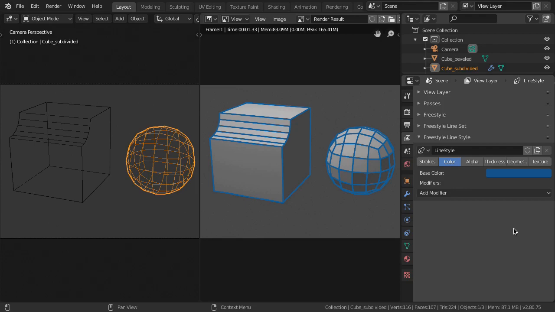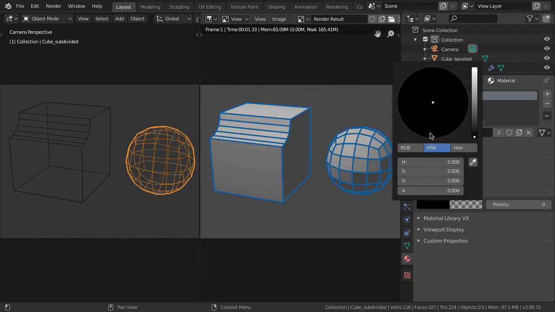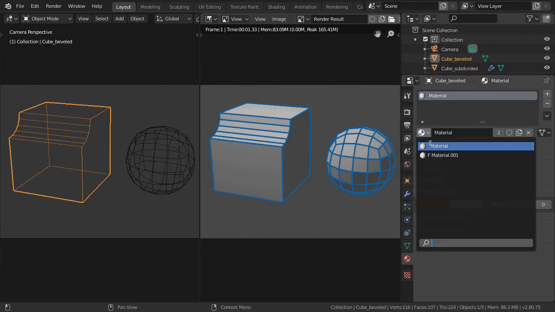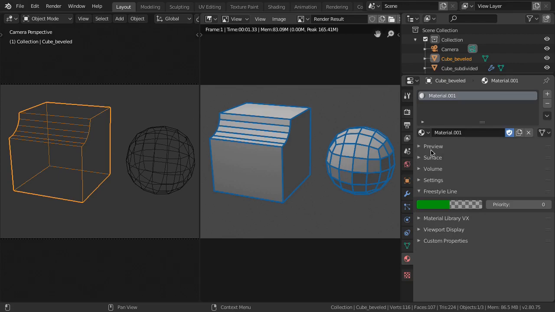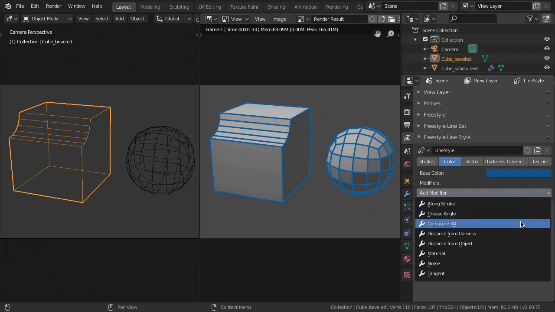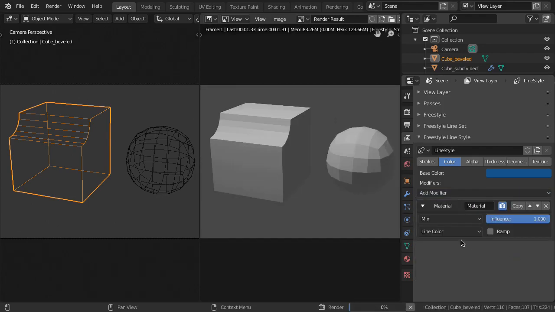To render different colors on different objects, you must specify the color in the object's assigned material. In the Material property, expand Freestyle Line and select a new color. Each new wireframe color requires a separate material. Back in the Freestyle Line Color properties, add a material modifier and make sure it is set to Line Color.